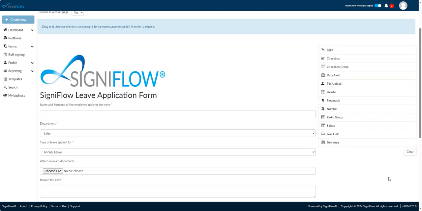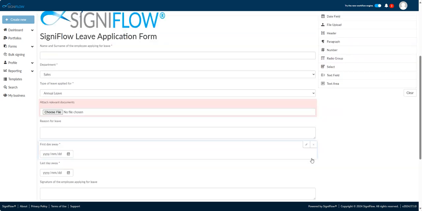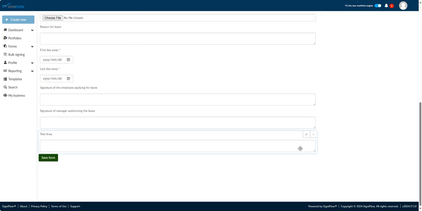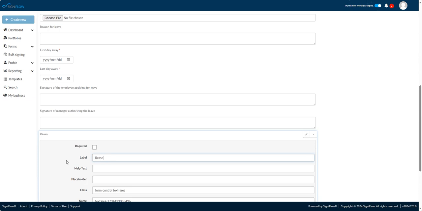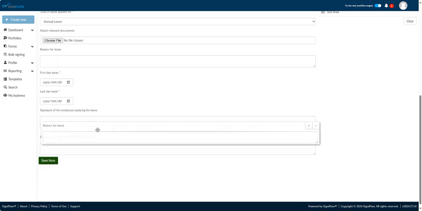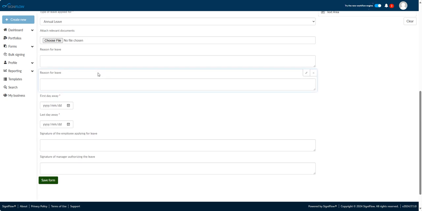As an example, let's quickly add a text area to this form. Simply drag it onto the form. Click on the editing pen icon and configure the options you want to see in the form. You are able to move the boxes to where you would like them.